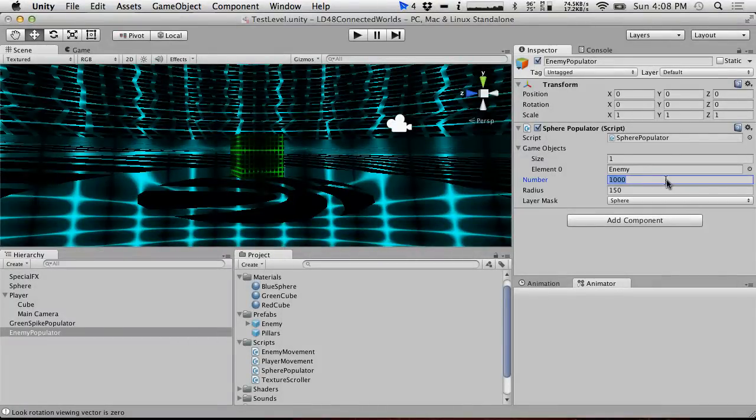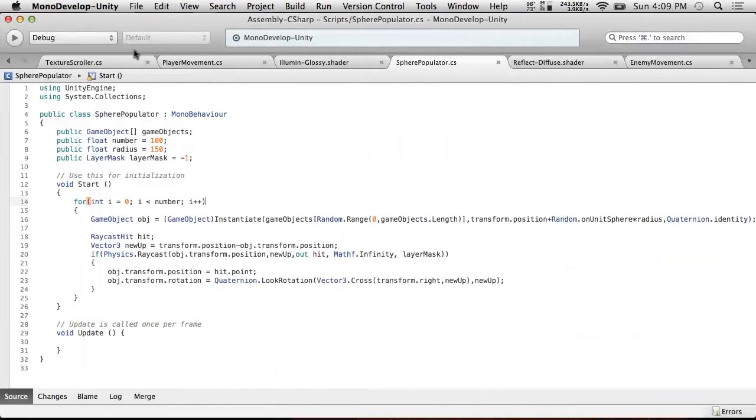Alright, so obviously we don't want 1,000 enemies. We probably want to do some stuff to actually make these a little bit more interesting. So, what do we want to do? Let's see what we got in here.